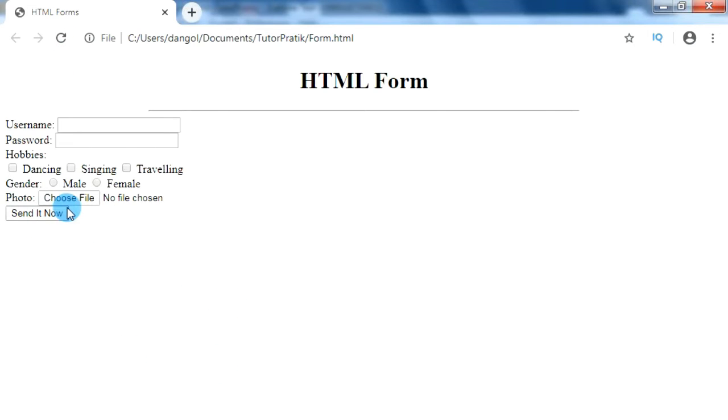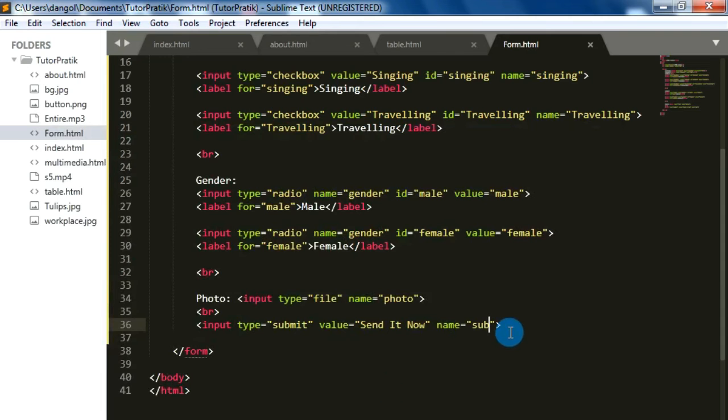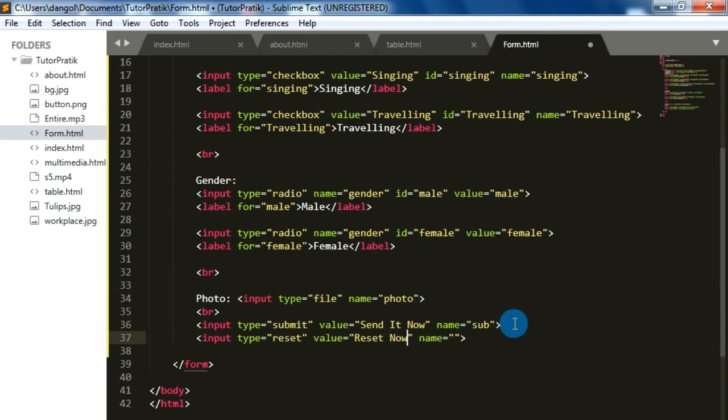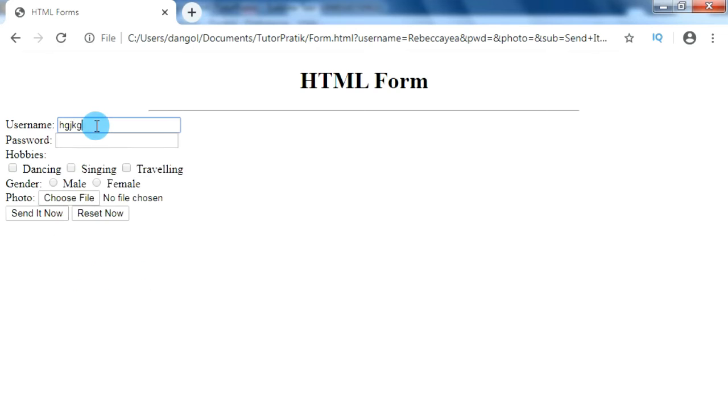Now we have one button. This is the submit button. So when the clients enter their form, it will be redirected to our action page. Similarly, we have another button, input type reset. This reset button clears our form.